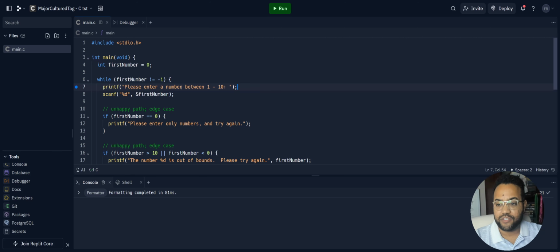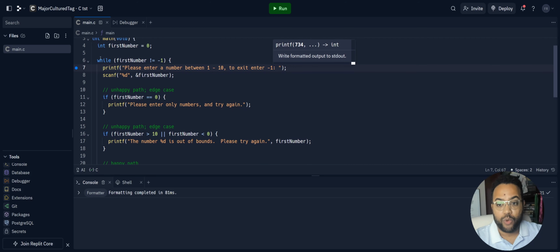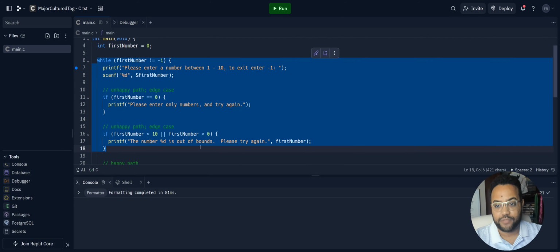So please enter a number between 1 through 10 to exit. Enter -1. Fantastic. So now that we have this expression or this condition, let's see what happens. So all we did was we wrapped our code in the while.